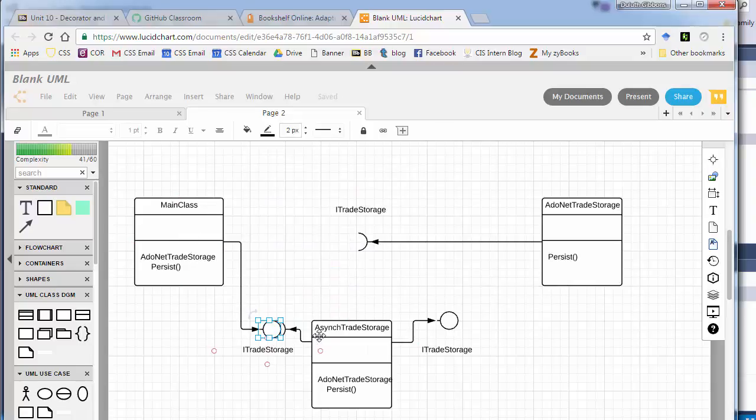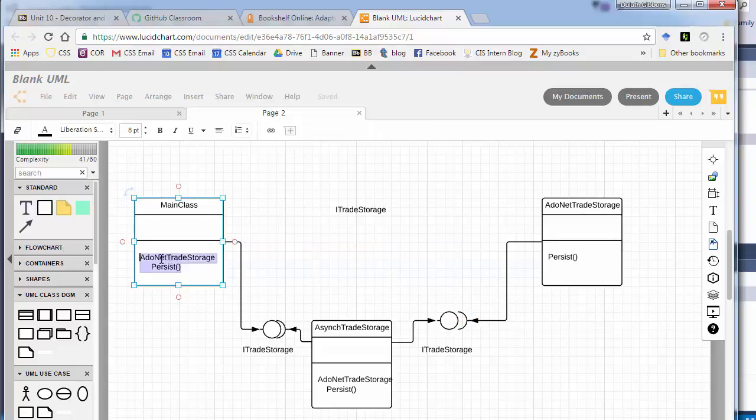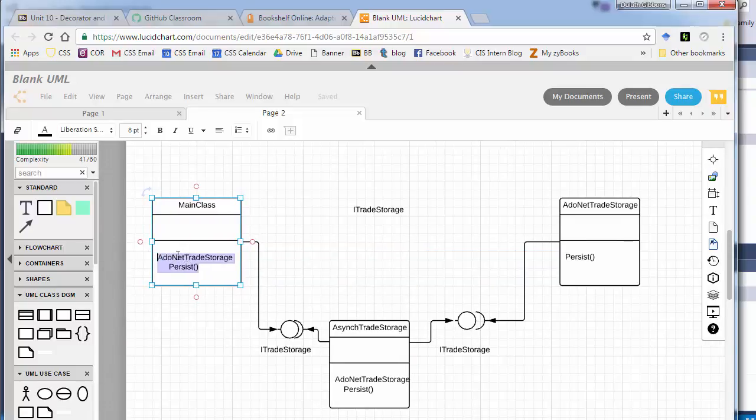the main class will use this asynchronous storage, and then the asynchronous storage method will basically use the ADO.NET. So we're going to stick this asynchronous storage in between here. And then that means over here, rather than creating an ADO.NET, we'll create an async trade storage object. It will create one of those. So that's what we're going to try to do, is set this up.